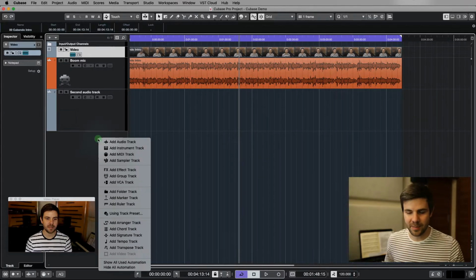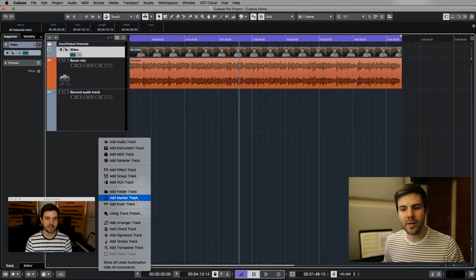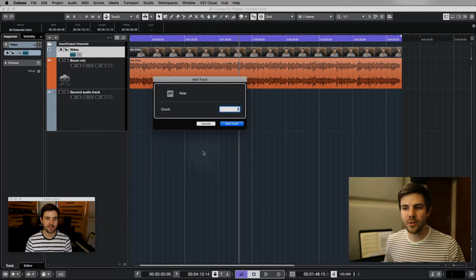Let's look at some other track types. So other than ones that would contain content, I want to look at these ones, ruler and marker tracks. So ruler tracks, you might be used to this in Pro Tools, where you have bars and beats and frames and feet and maybe time code. You can do the same.